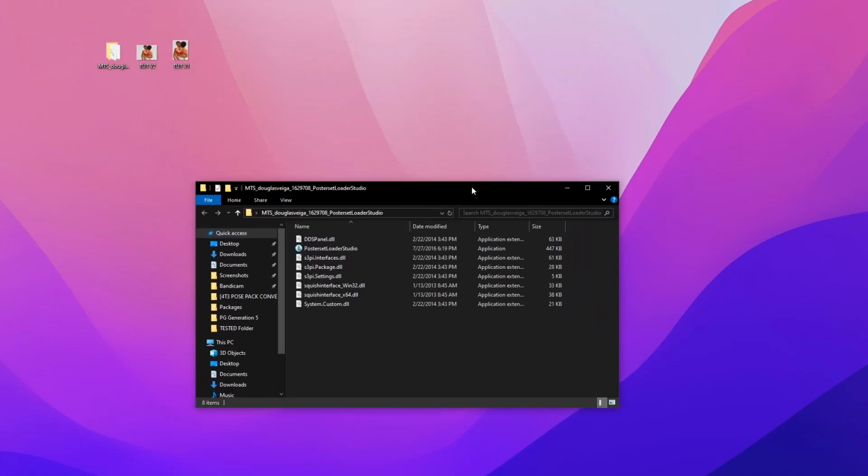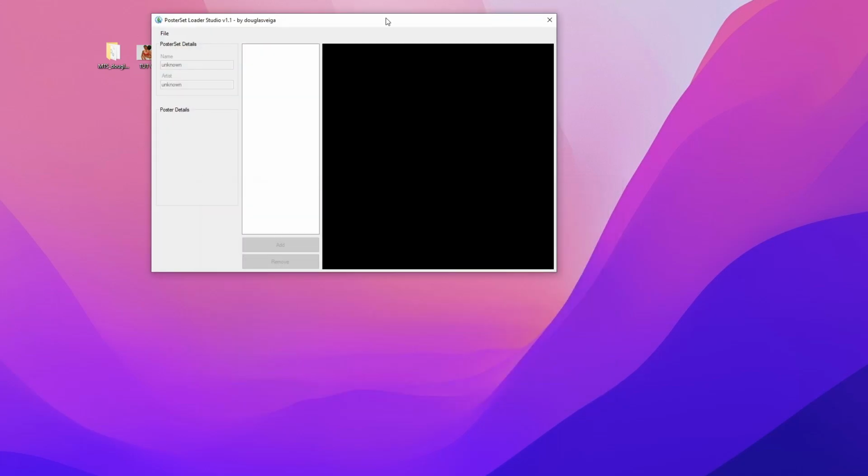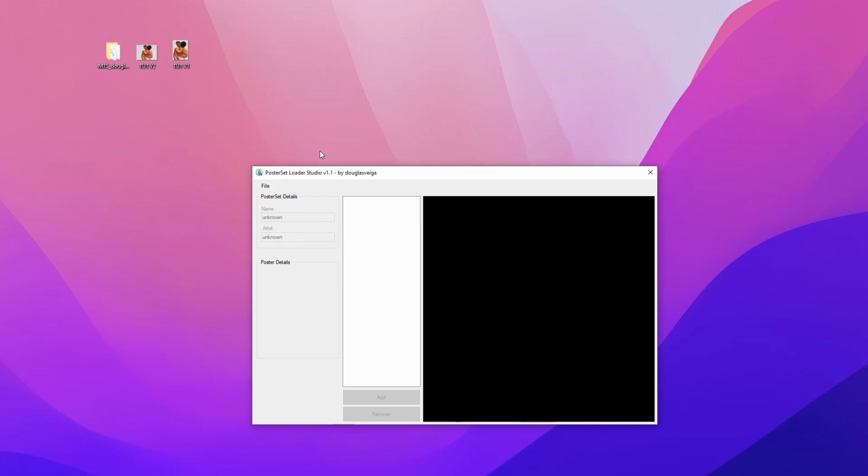So to actually get these nice quality photos into the game, you will need to open up the folder for the PosterLoader Studio and then open up the PosterLoader Studio like this. Don't worry, this is not as scary as S3PE. And then you will click File, New, and you can name the photos.